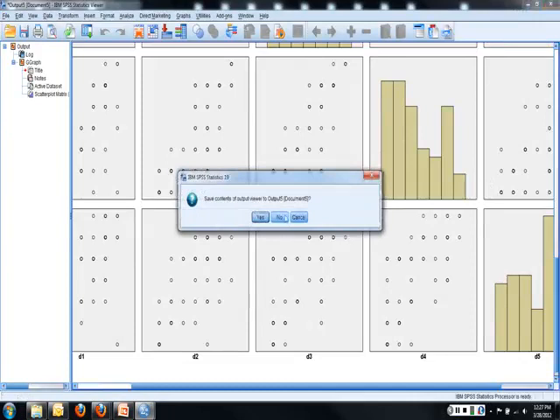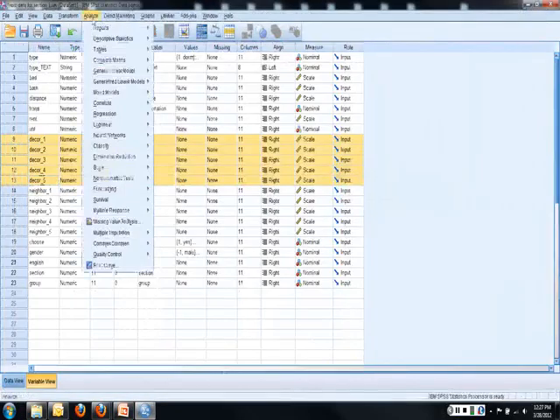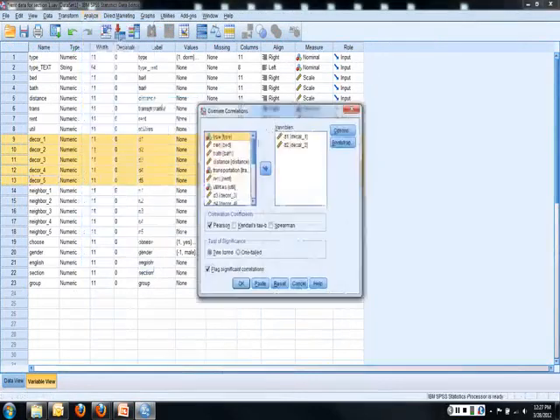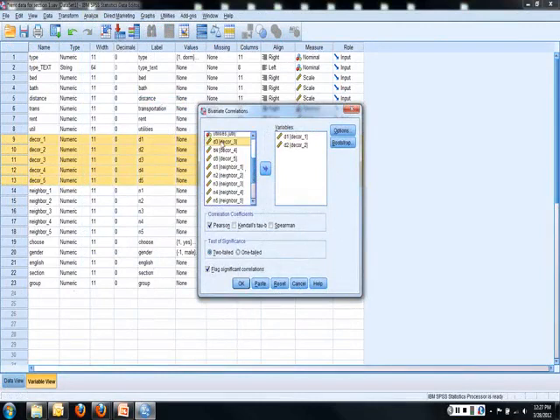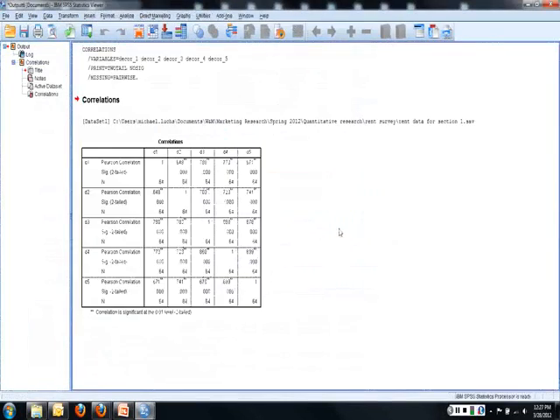So let's go ahead now and actually look at the correlation, and we're going to use the same pull down as before: analyze, correlate, bivariate. But this time we can select all 5 of these variables, and now we're going to get a correlation matrix that shows the set of correlations possible with these 5 variables.